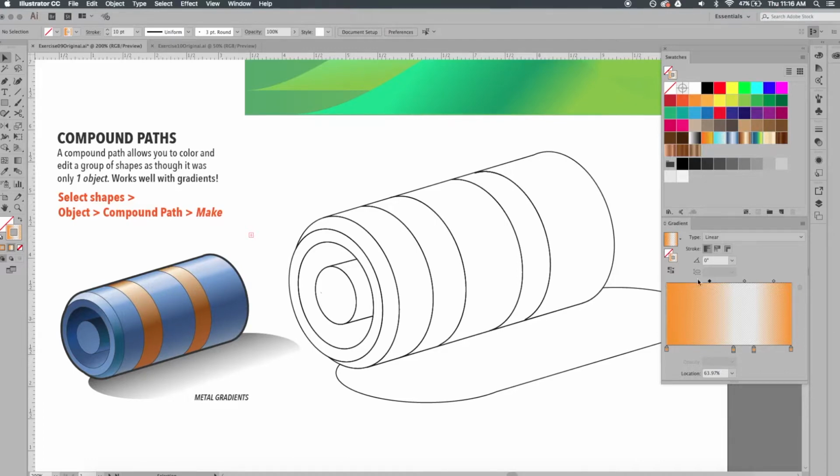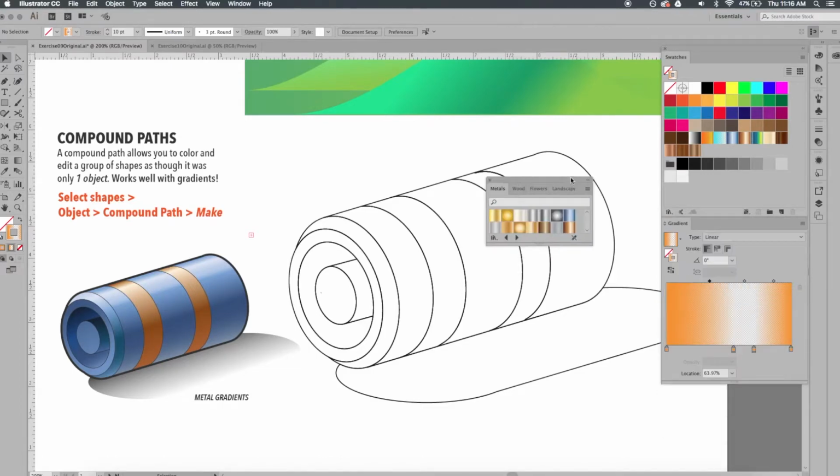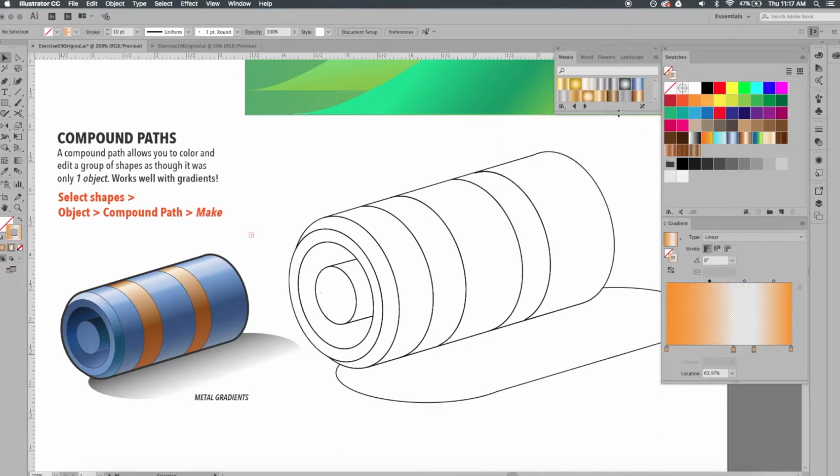The first thing we're going to do is we're going to go to our gradient library. So it's in your swatches panel. Go down to gradients and find metals. I'll go ahead and just move this up here and expand it. And I believe we're working with the blue steel, and right below that is copper.